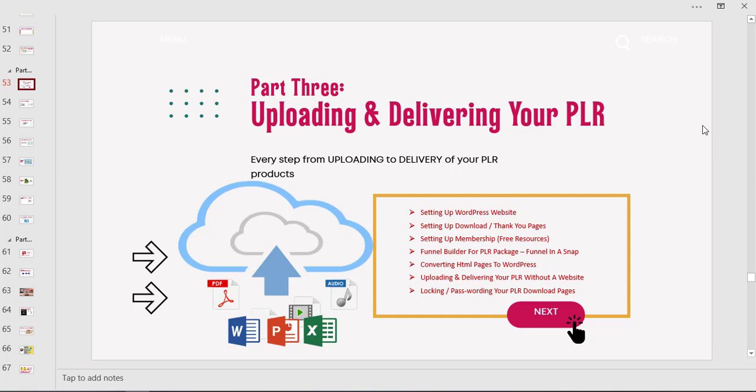Then how you set up, and just take a look at how setting up the download and thank you pages, since these are the key pages used for delivering your PLR products. Then we'll be checking out how to set up your membership platform. And don't be scared, don't worry, we are not looking at the paid ones. We are going to see a free resource, a full-blown free membership plugin that you can just deploy and set up your membership website and hook it up to your payment processor here in Nigeria, talking about Paystack or Flutterwave ASAP.